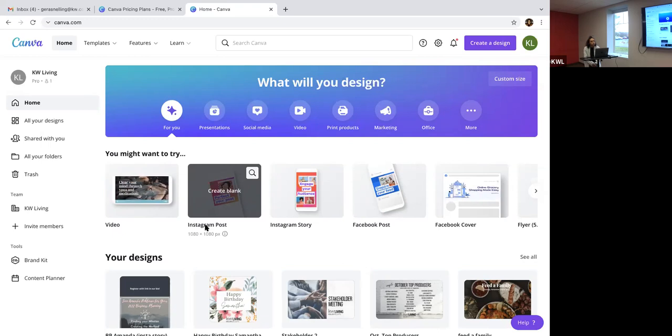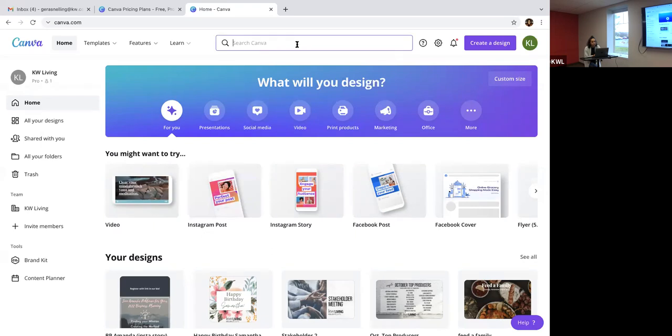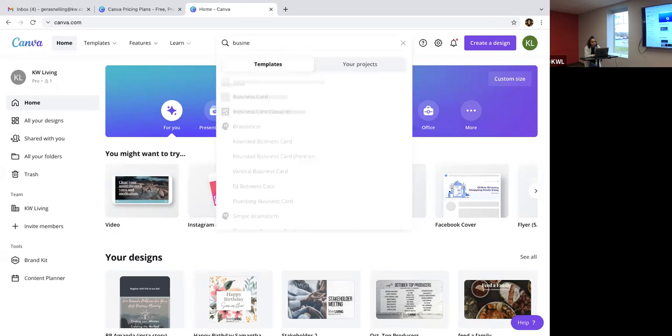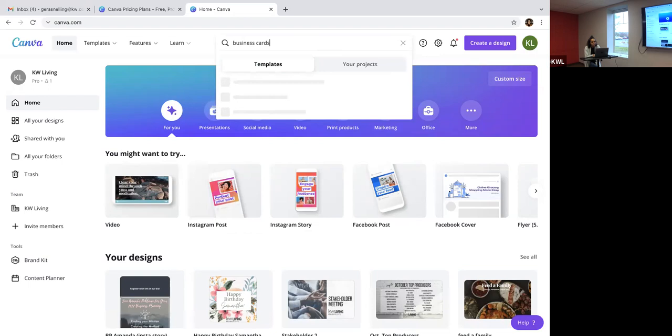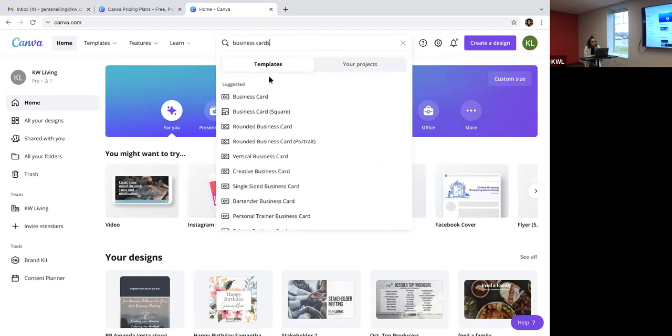Now, if you are wanting to create your business cards, since business cards are just a different shape, you can go in here into the search bar and just type in business cards and see what happens. And it shows up, right? And it gives you different options.